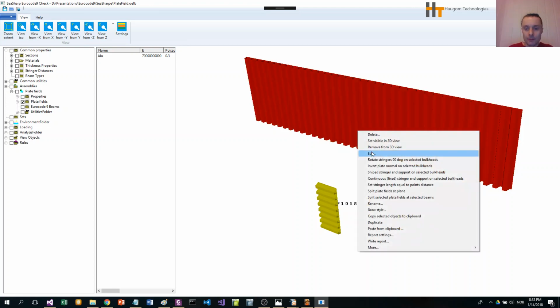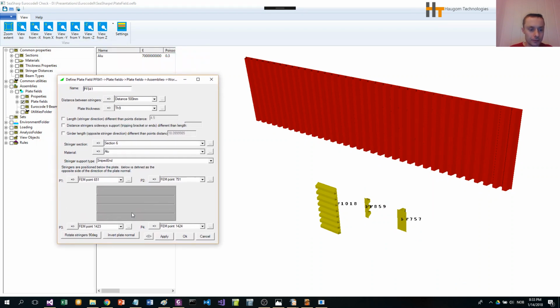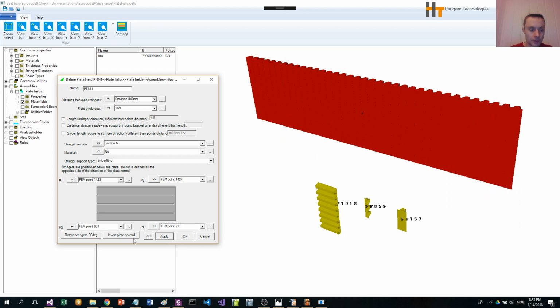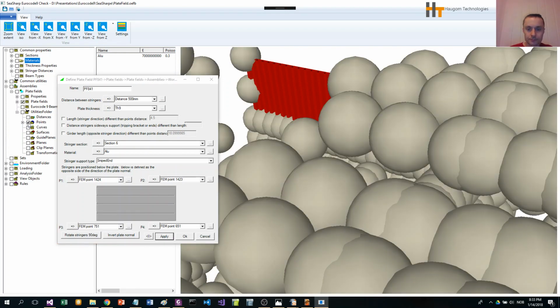And if we now go back into this definition of the plate field, we see that we have the option to rotate the stringers, invert the plate normal, and then we are basically happy. Now I can visualize all the points here, which is quite a lot. And there you see that there is a point at each corner of the plate field.